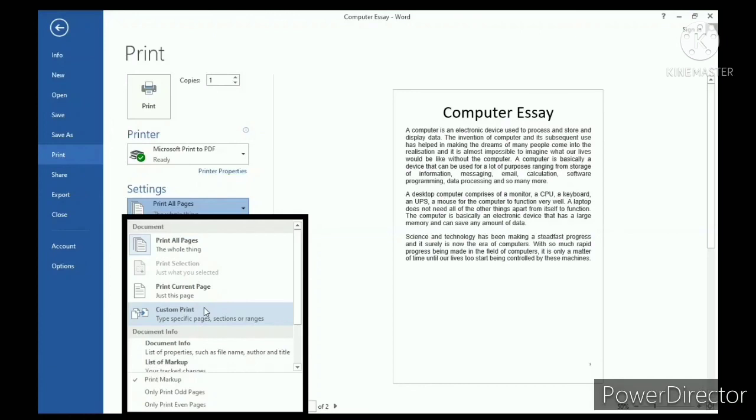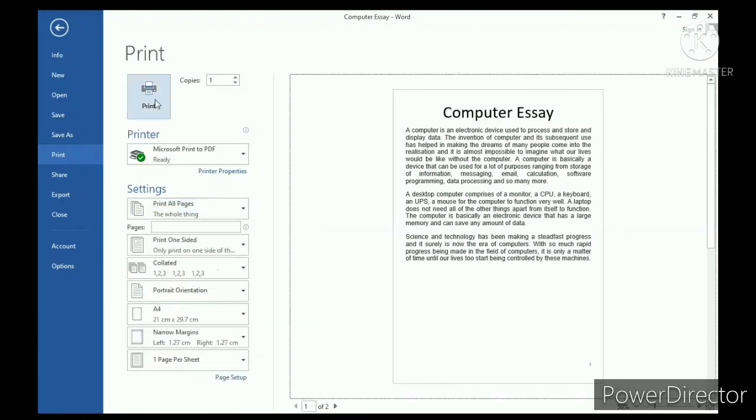Okay. After selecting all the required options, you have to click on print. You can see there is a print button here. You have to click it for printing the document.